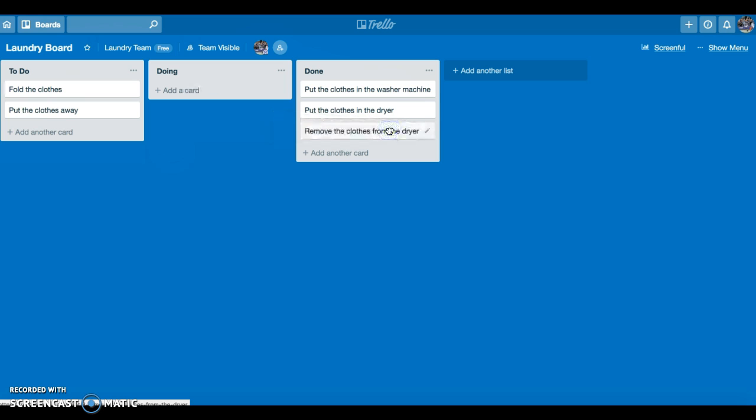It's very easy to add new cards. You can simply add a new card here, and you can put anything. So for this one, I will put wash the towels. So now I have a new card for washing the towels.